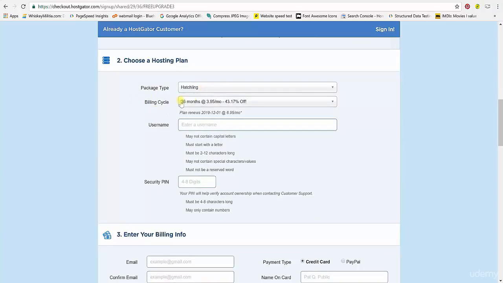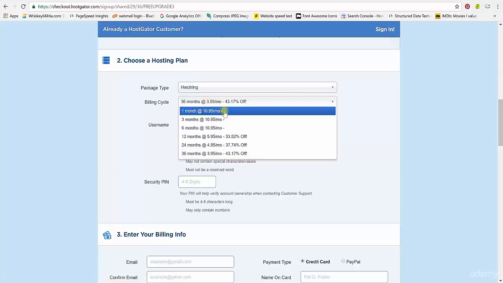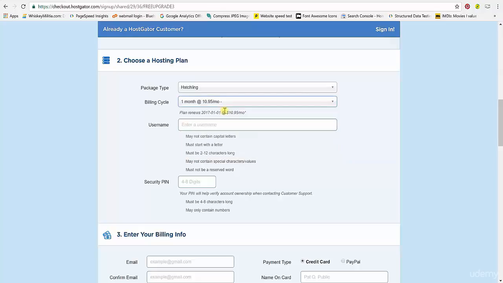Alright, here under choose a hosting plan, just make sure that the plan you chose is the one that's selected, and under billing cycle you can decide for how long you would like to pay for the hosting services. Alright, so you have 1 month, you have 1 year, 2 years, 3 years, etc. Because I have a really nice coupon for the 1 month plan, I recommend you go with the 1 month plan and then upgrade if needed.